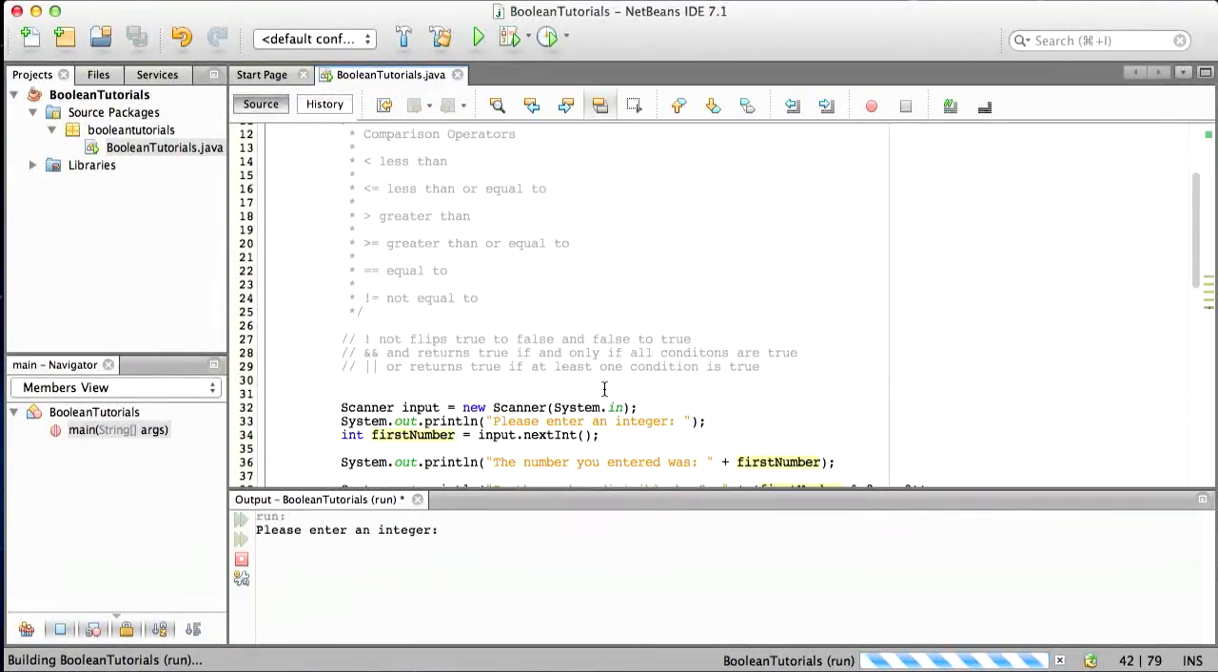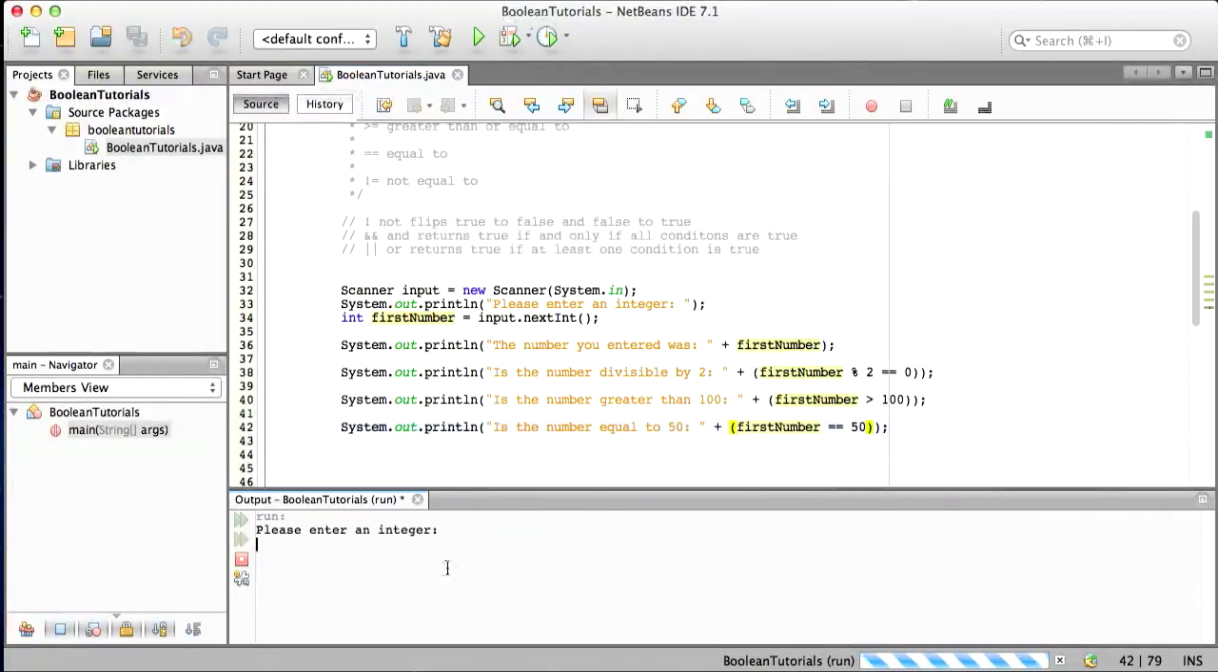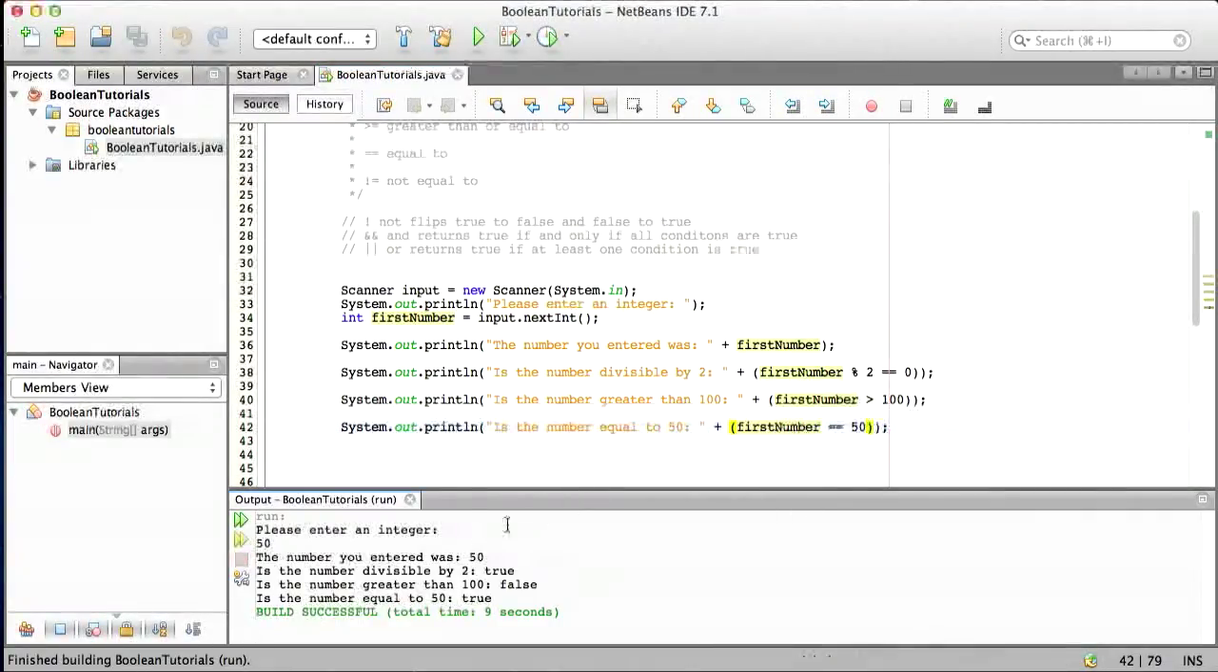So first off, it asks me to enter an integer. I'm going to enter 50 and hit enter. As it says, the number you entered was 50 right here. Is the number divisible by 2? Well, that's true. Is the number greater than 100? That's false. Is the number equal to 50? That's true as well. So here you can see the output true, false, true for all of our Boolean operations that we just did here.